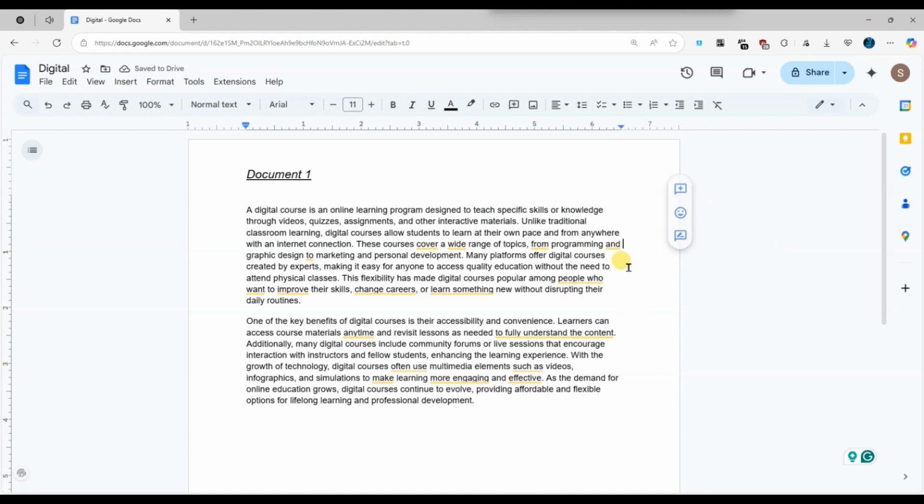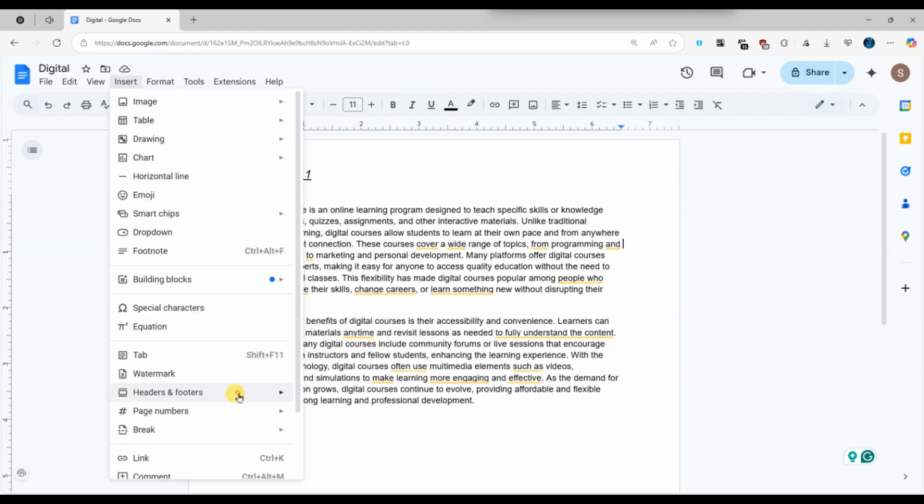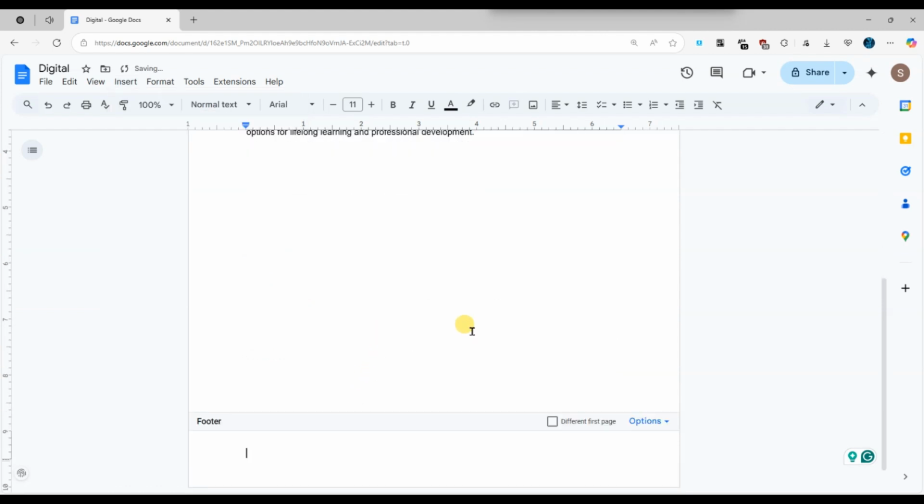After finishing, simply click anywhere outside the header or footer area to return to editing the main document. And that's it. Now you know how to insert a header or footer in Google Docs.